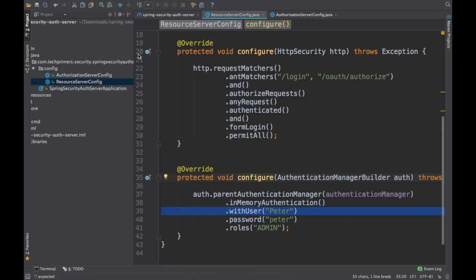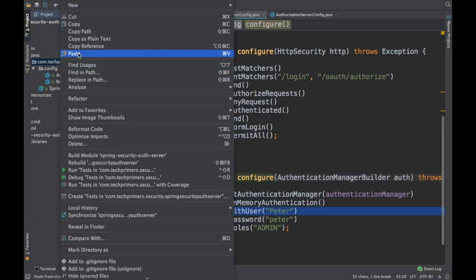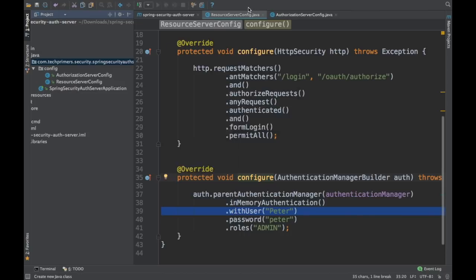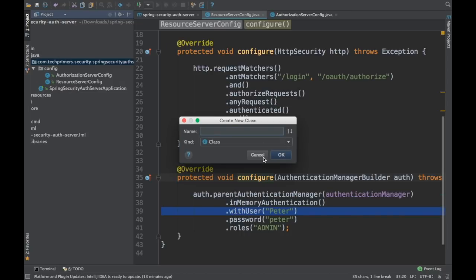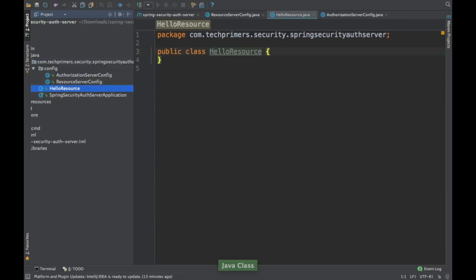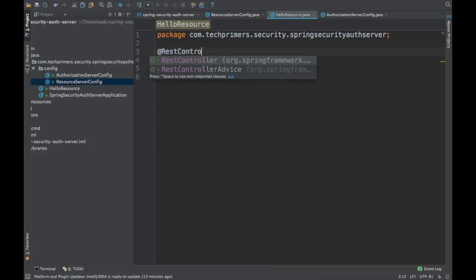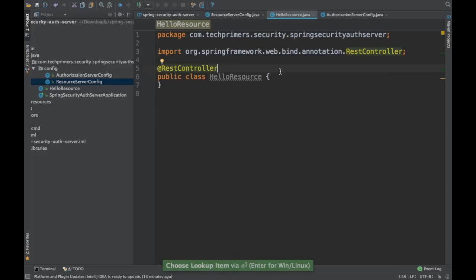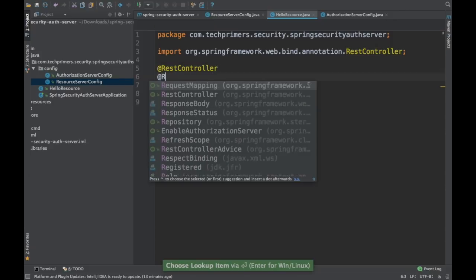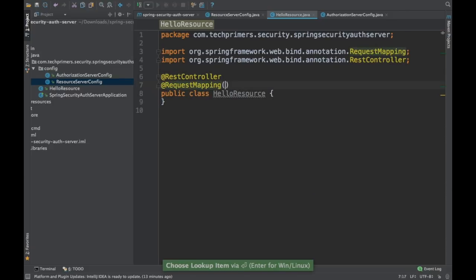So now what else do we need? Now we need to create the resource, right? Exactly, the resource needs to be accessed by the resource server. So I'm going to create a hello resource so that we can access that particular resource. This is simply going to be a Spring MVC application, Spring MVC controller. So I'm just going to say REST controller. I'm adding a REST request mapping, and I'm going to say REST slash hello, right?